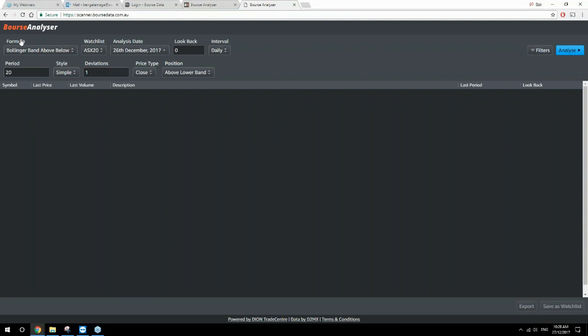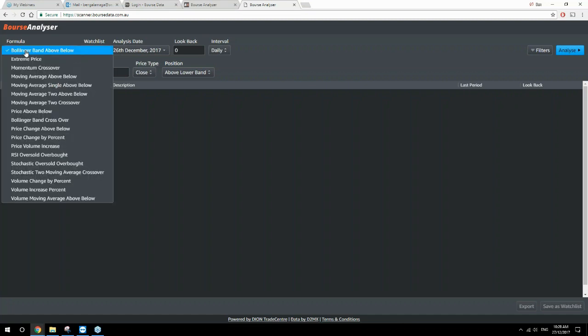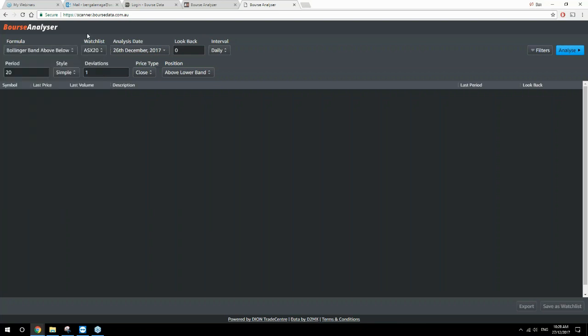You'll see it's opened up a screen where it's got your formula across the top left. In the formula at the moment, this is only stage 1 of development. We're going to have many more. You can select 17 indicators in here. In the watch list, you'll be able to select your system watch list and also your user watch list. You see here I've got the Demo 2 watch list, one that I created earlier. I'm going to select the top 200.